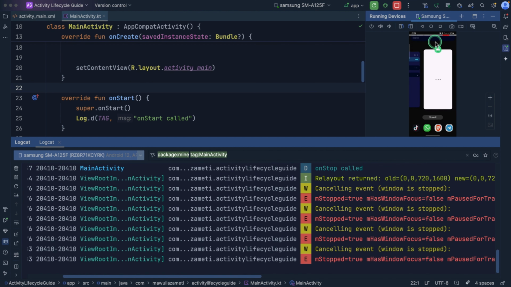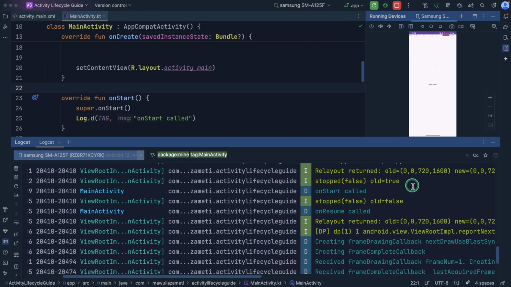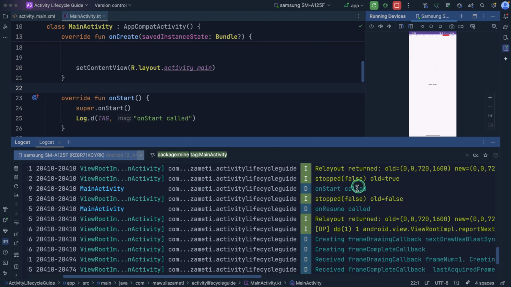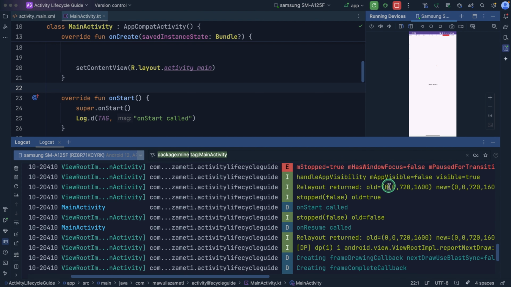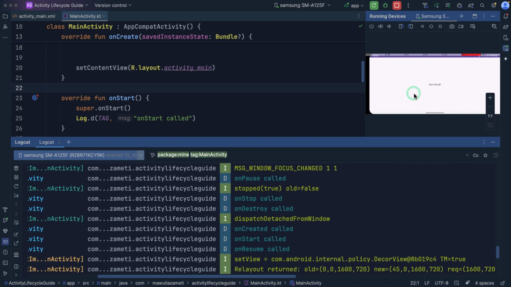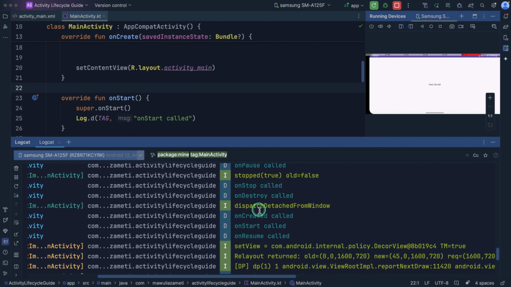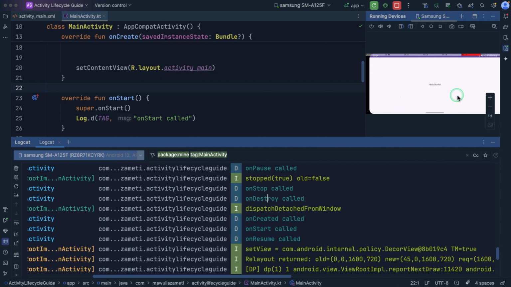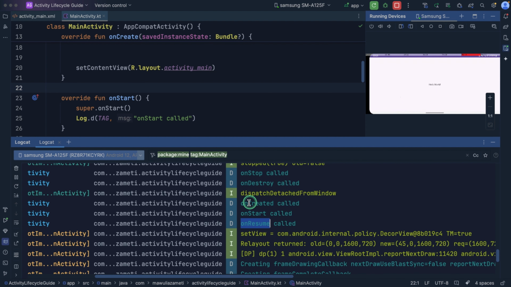When you open the application again, you see that onStart and then onResume were called. To see when onDestroy is called, you can rotate the screen. When you rotate the screen, it was paused, stopped, destroyed. So onDestroy was called when you rotate the screen. It means that the activity died and was recreated, and it started all over from onCreate up to maturity, which is onResume.